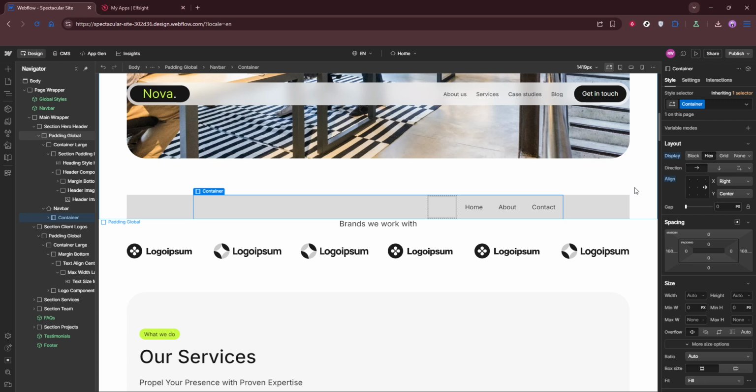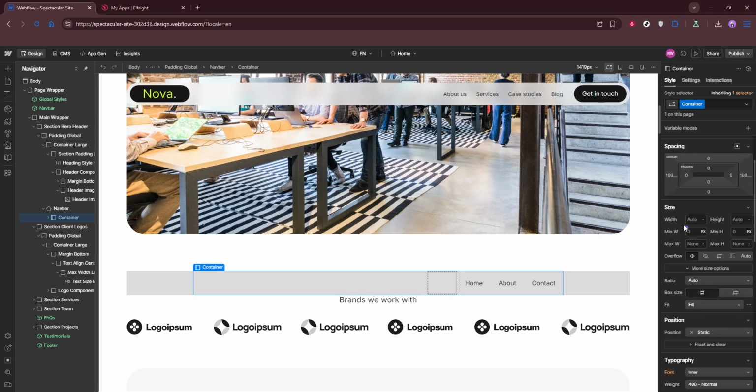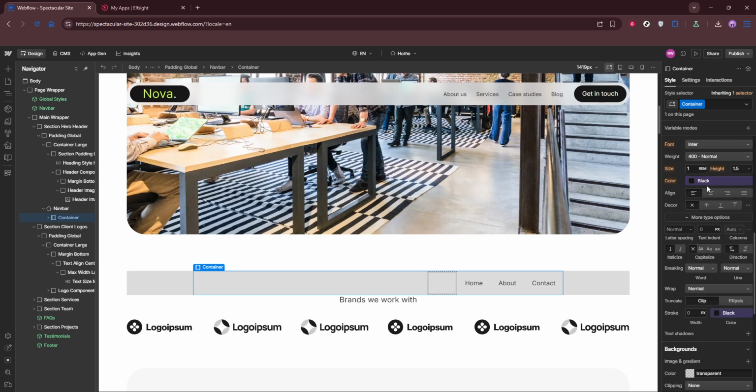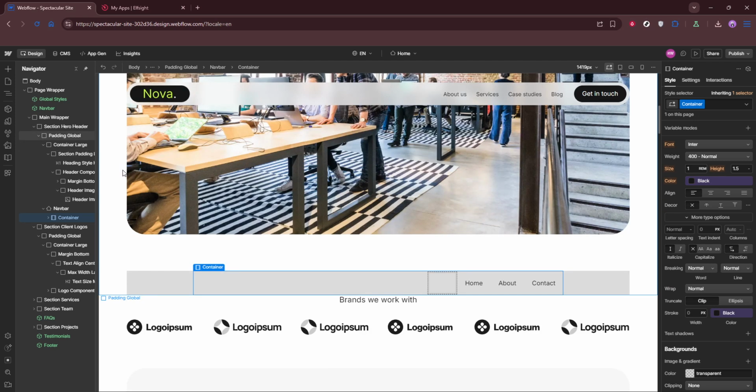Finally, check responsiveness. Switch to tablet and mobile breakpoints and style the menu button and dropdown. Make sure text remains readable, colors have enough contrast, and spacing feels comfortable on smaller screens. That's it. Your Webflow navigation bar is added, centered to your design, and fully customized.